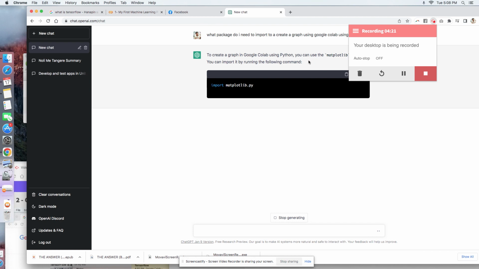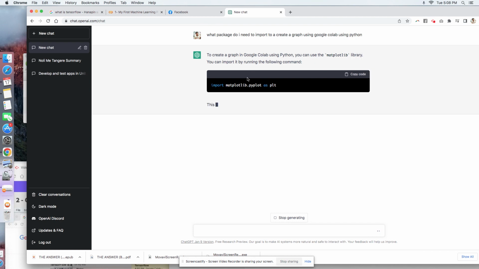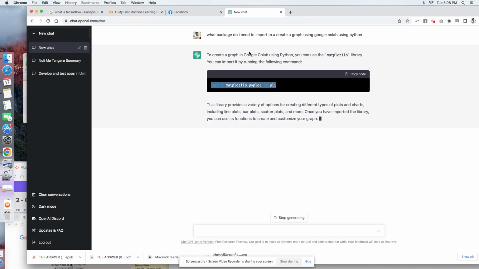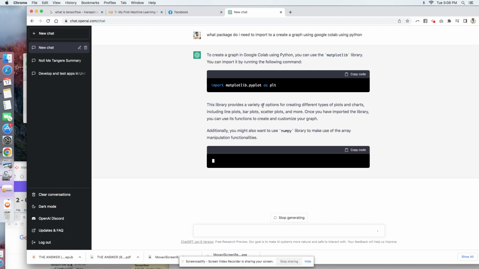All right. So there we go. It's generating the codes for me. See? So to create a graph in Google Colab using Python, you can use the matplotlib and you could import it using the following command. So this is what we just imported in our machine learning program. So if you have some questions or if you want to have further studies, you could just use ChatGPT just to learn machine learning.